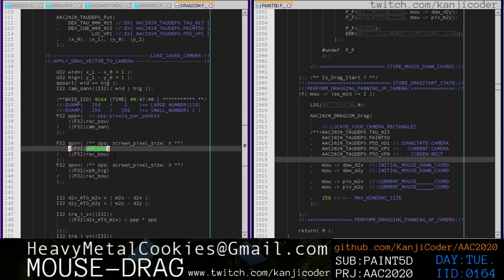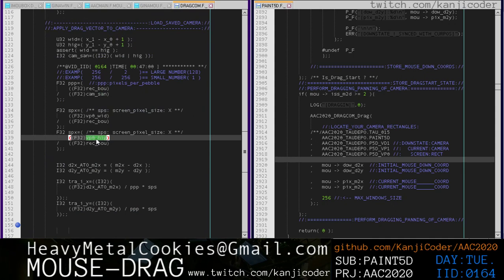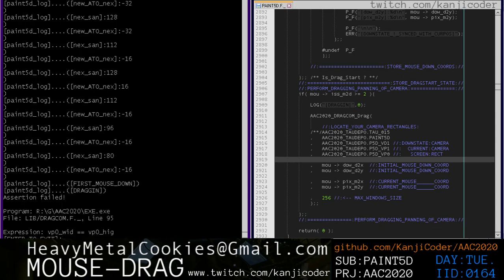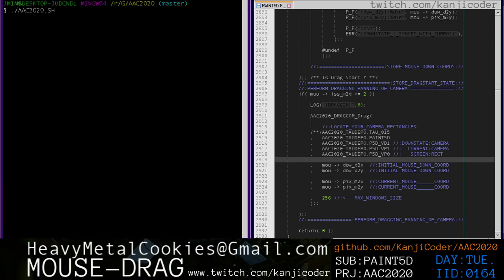I know that because we looked at it in MS Paint or paint.net, we noticed that the viewport wasn't exactly square. It was close to square. We're just going to change this. So screen pixel size Y, right? So SPX, SPY. And so this is going to be SPX, and this is going to be SPY. We got the viewport width. We got the viewport height. Okay, so let's give that a shot.